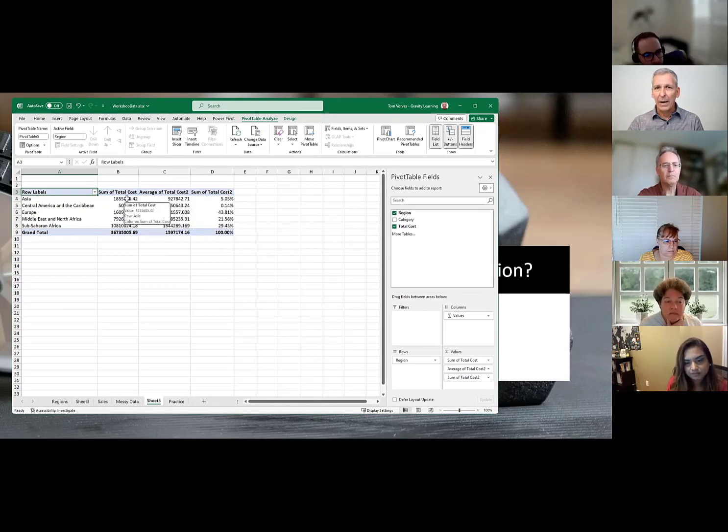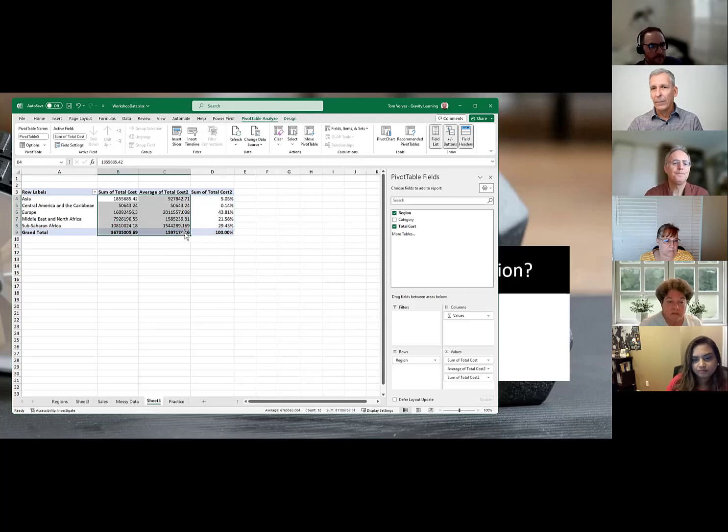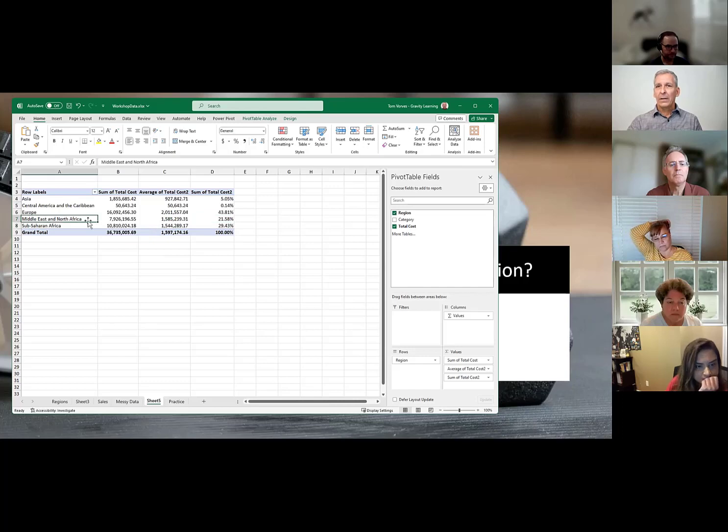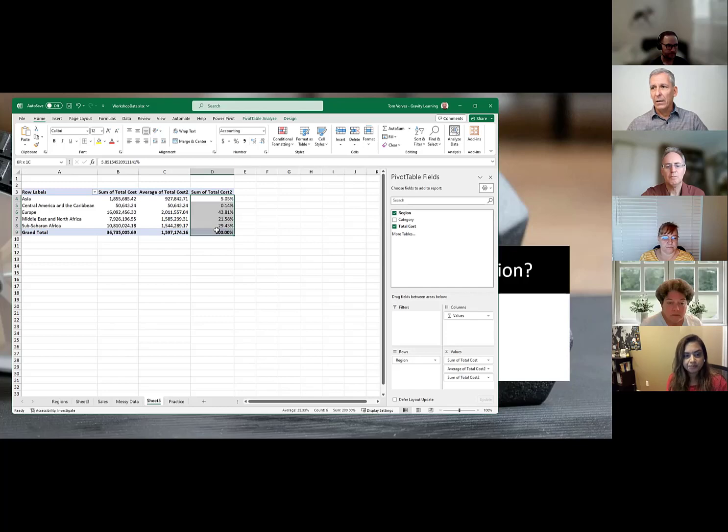So I'm going to select my data and format it as currency. Yeah, I like comma better. Beautiful. Gaze at the beauteousness of this wonderful pivot table that shows me the total cost, the average cost per region, and then the percentage of cost per region adding up to that 100%.